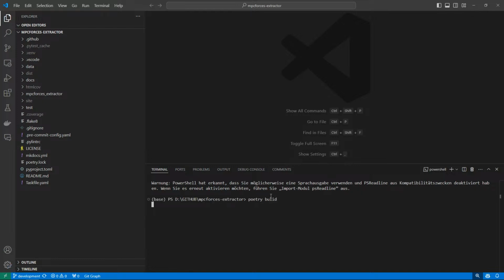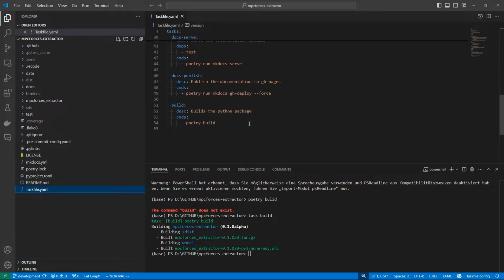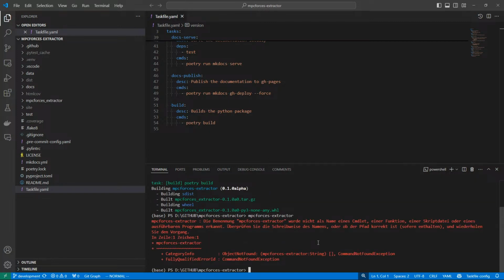So poetry build. Huh. What? Poetry build does not exist. Oh, yeah, okay. I think I also have a task build. Let's see what task build is doing. It has just poetry build. Okay, but now MPC forces extractor. Because I tried that and it worked, and I'm not sure why it's not working here. The command name was not recognized as the name of a cmdlet. So basically what it's saying is it doesn't know the command.